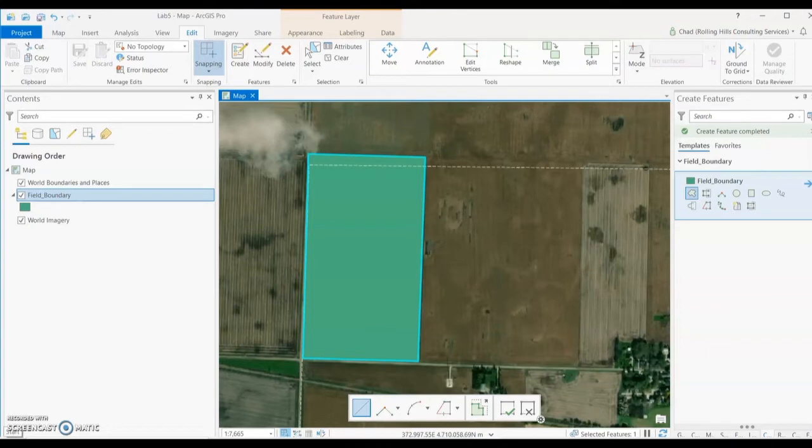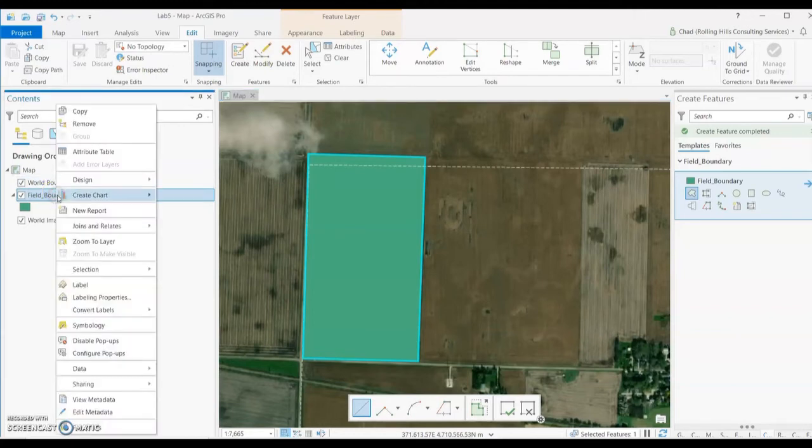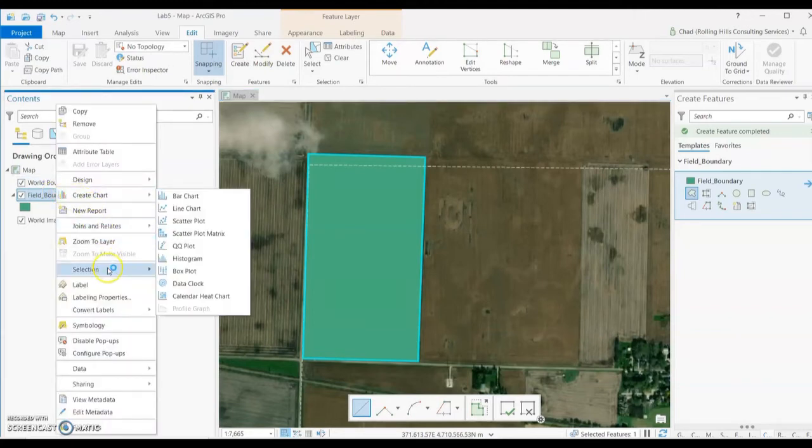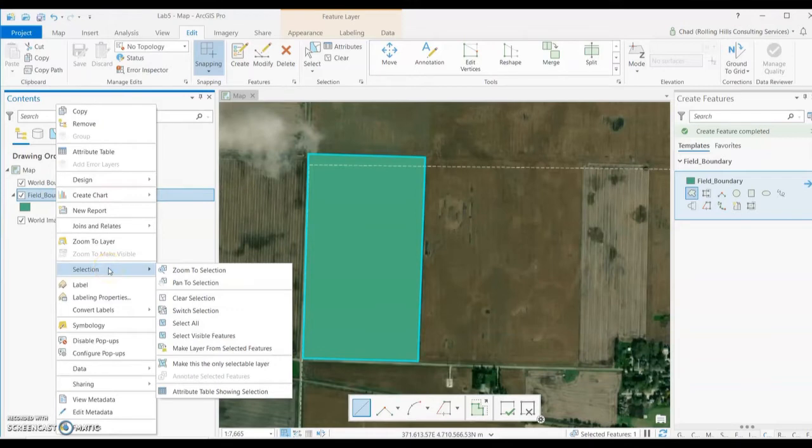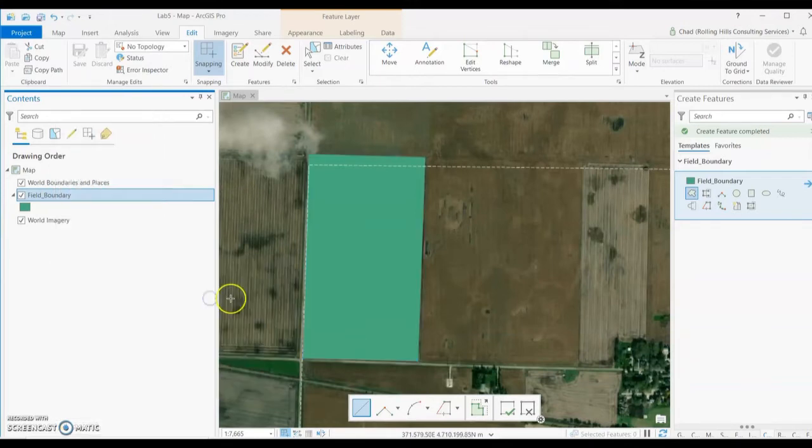Okay, so we've got that, and it's selected, right? Because it always selects the last feature that you did. I don't like to just leave things selected, so I'm going to right click on the word field boundary over there, go to selection and clear selection. Okay, so now we've got our boundary.